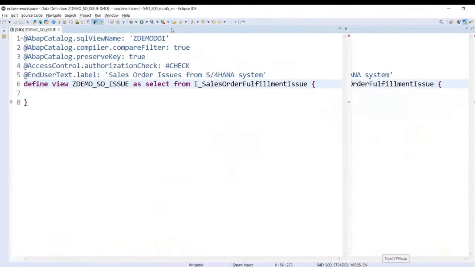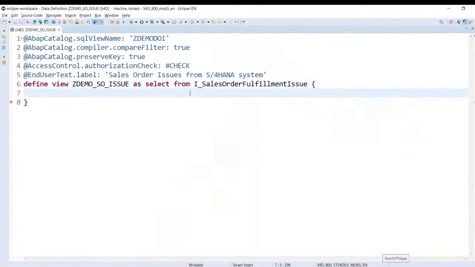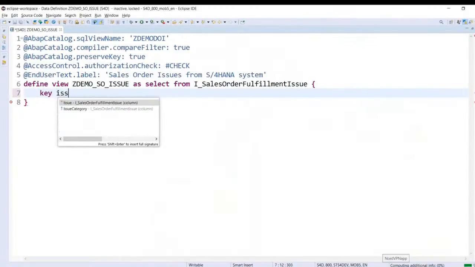Let's come back to the overview. Can also go back. And now over here, I'm going to expose some fields. So I'm going to say key. My key is going to be issue.